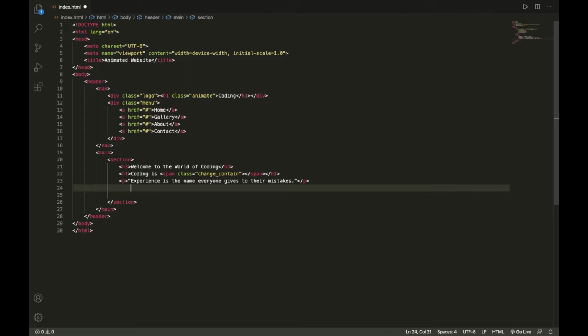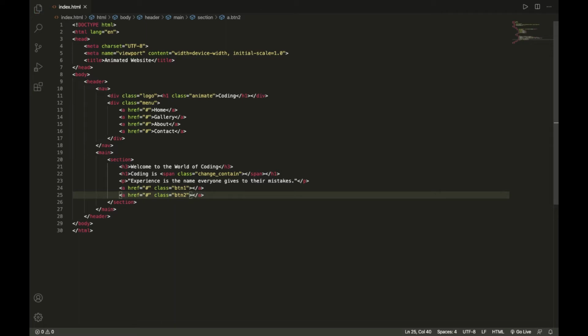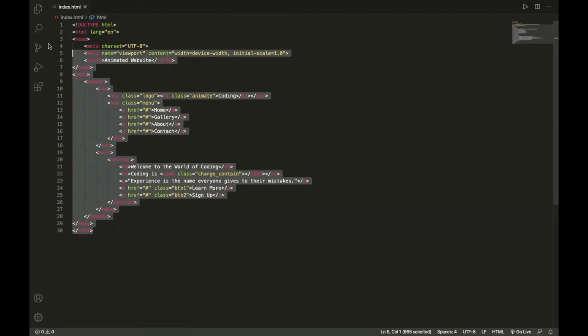So I will come here, then press the alt key, and again here. Then I will add two anchor tags, and in href I am adding the pound symbol, and then I will give them a class of btn1. I will change the class of the second one to btn2, and then in the first one I will type learn more, and in the second one I will be typing sign up. So now after making this sign up and this, our HTML has fully finished.